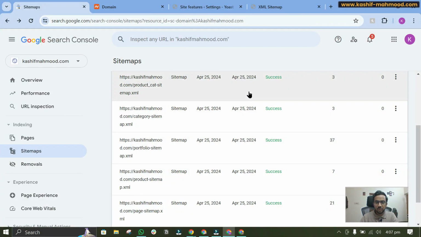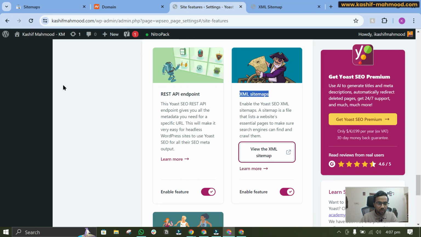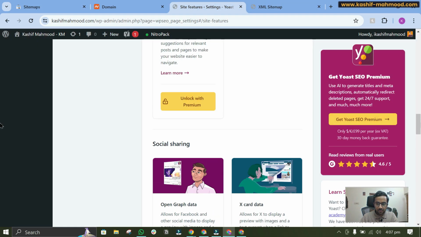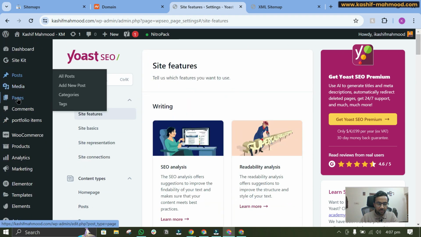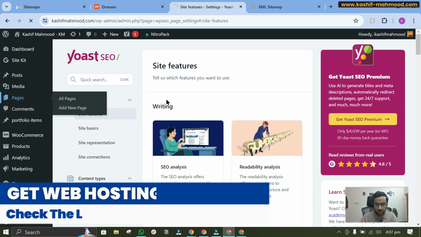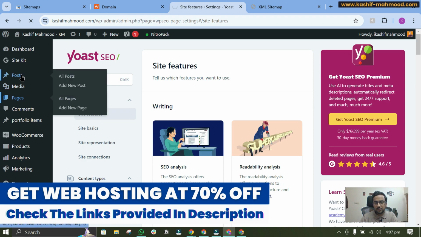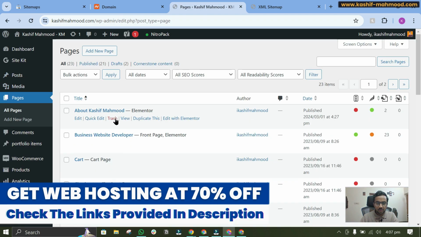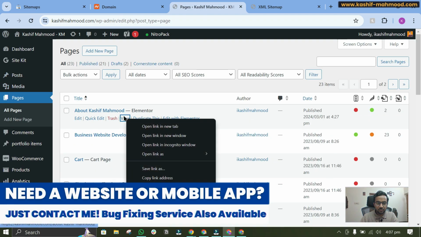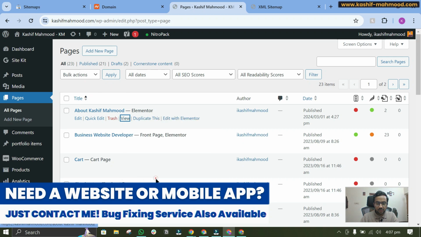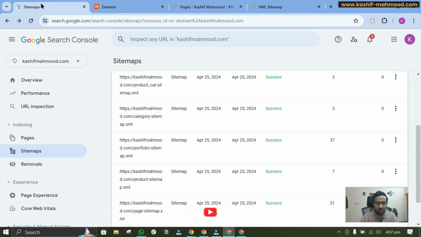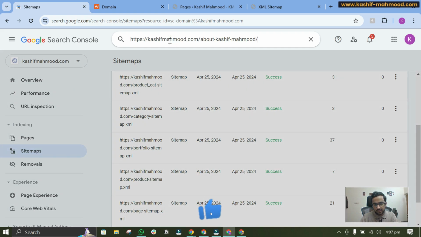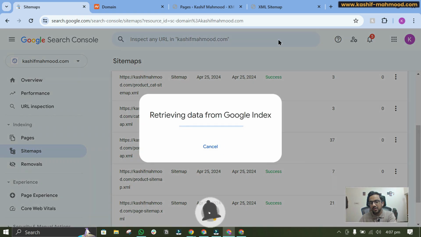And you can also request Google to index any page if you want quick results. So for that you can go to your website, and here you can just open the page that you want to index, or you can open any post or maybe any product, and you can just click on this view button and you can click on copy link, and here go to the search console back, and in the search term just paste the link and click enter.